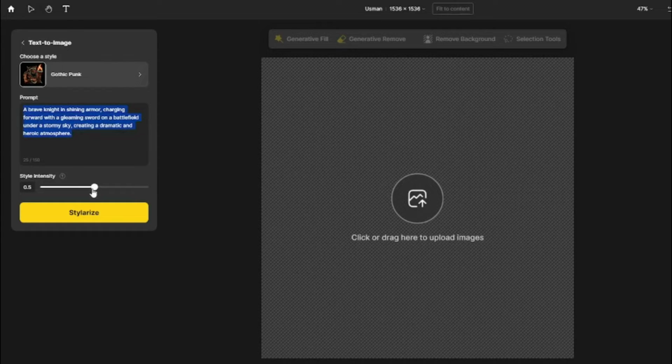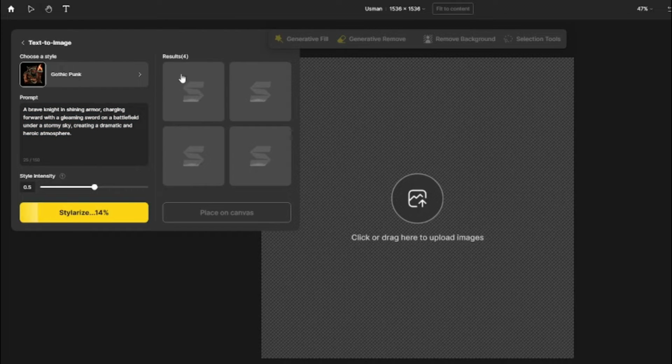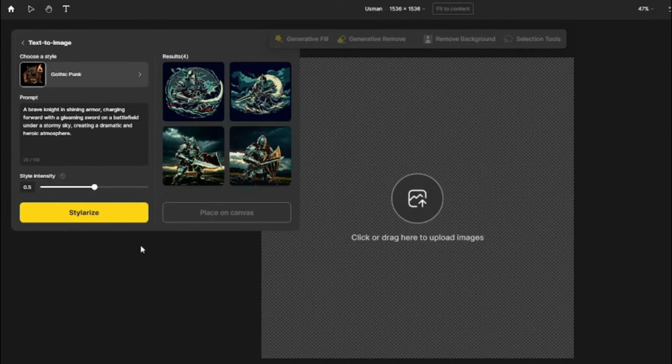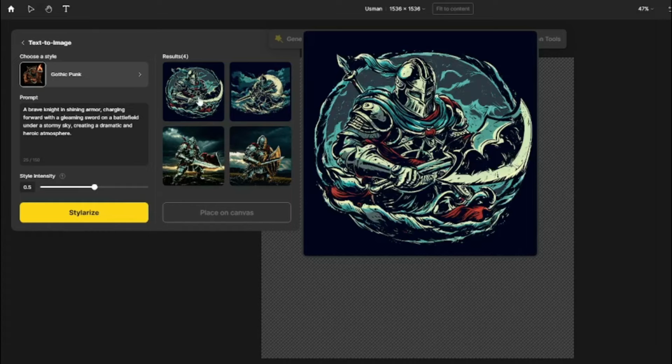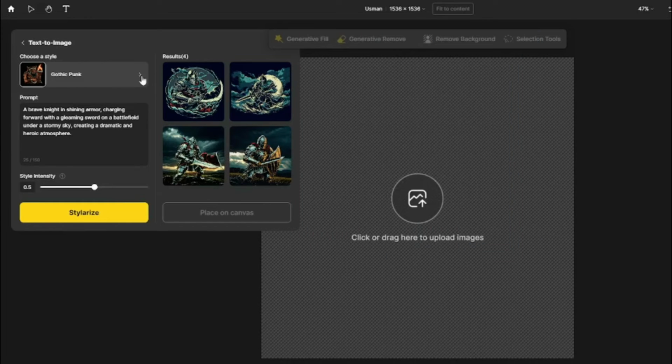And for the style intensity, I'd suggest you keep it as it says, so 0.5 is gonna be okay. After that, you just need to click on Stylarize, and it will load. It will give you 4 variations for each prompt, which is really amazing. And you know what's the best part about this tool? Unlike other tools that require so much time for image generation, this tool aces it and does it in no time. And just like that, our results are ready for Gothic Punk in illustration design.